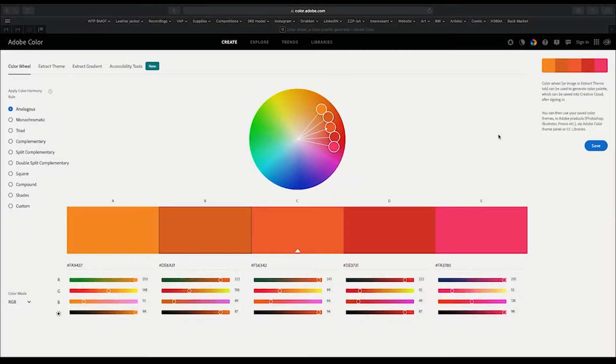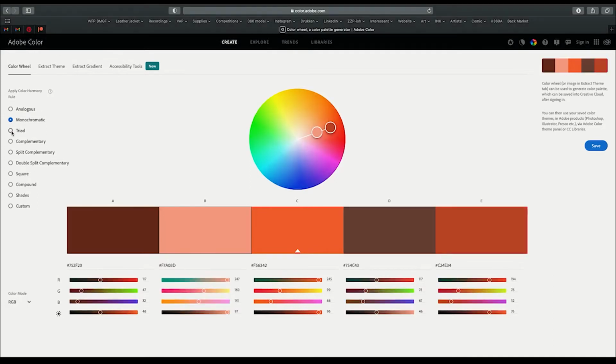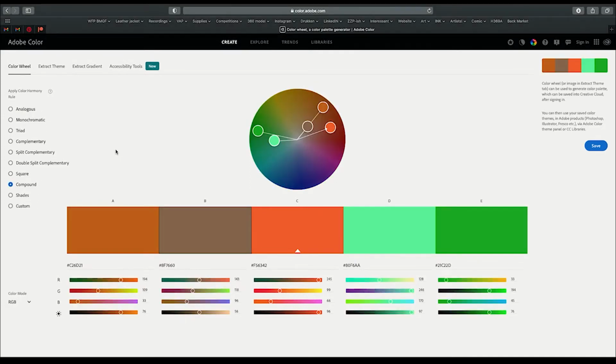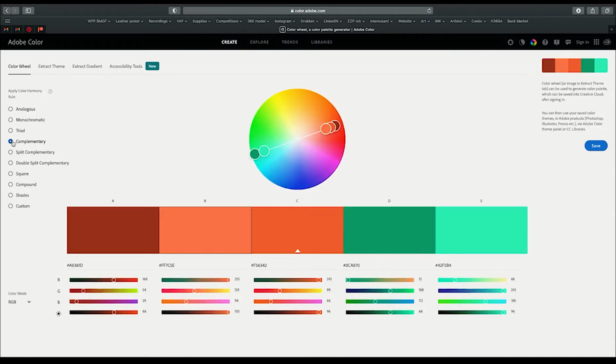To find color harmonies, you can use a website like color.adobe.com. Here on the left, you see all these different color harmonies. We have analogous, monochromatic, triad, compound. Now the image has a complementary color scheme. We have reds and greens, right?